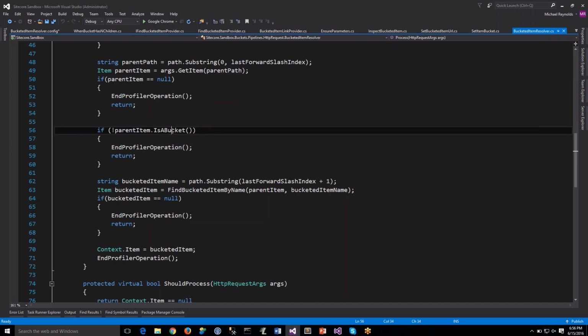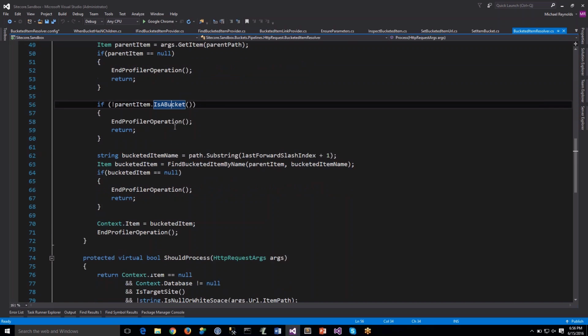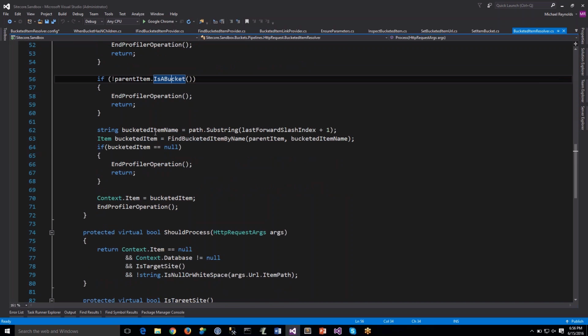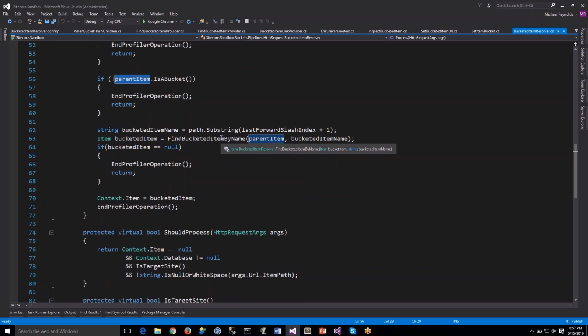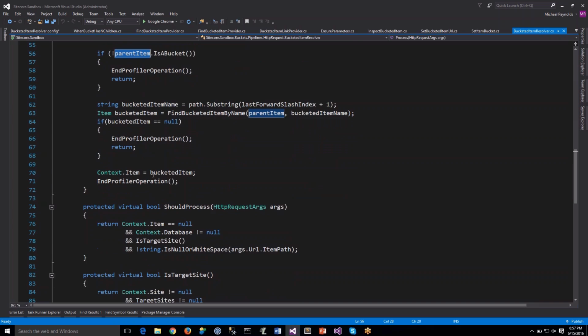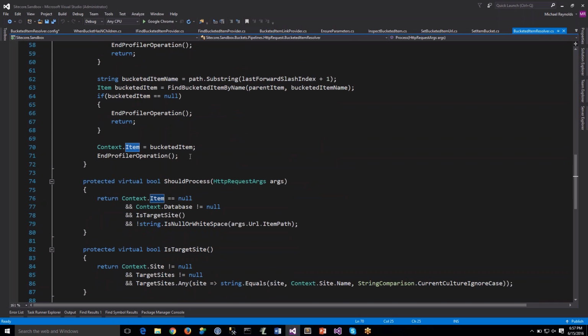We also have to make sure that the item that's there is a bucket. If it's not, then we actually grab the bucketed item's name, and then we find that particular item by name underneath the bucket that we found here. And that's the class that we saw. If we found nothing, we get out. Otherwise, we set it as a context item, and then we stop all statistics being logged.